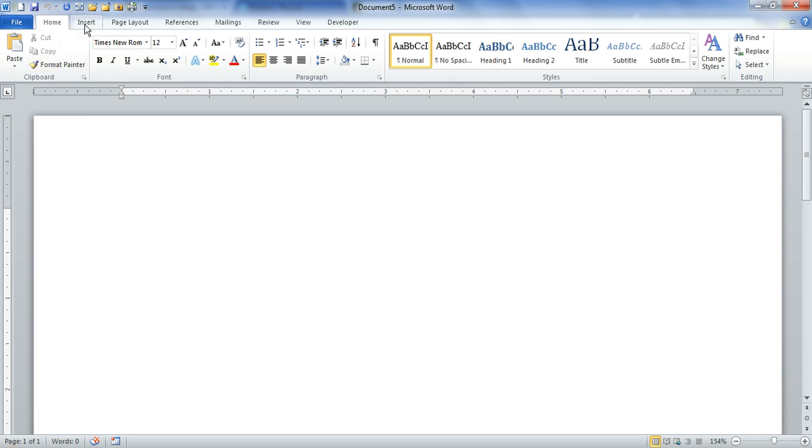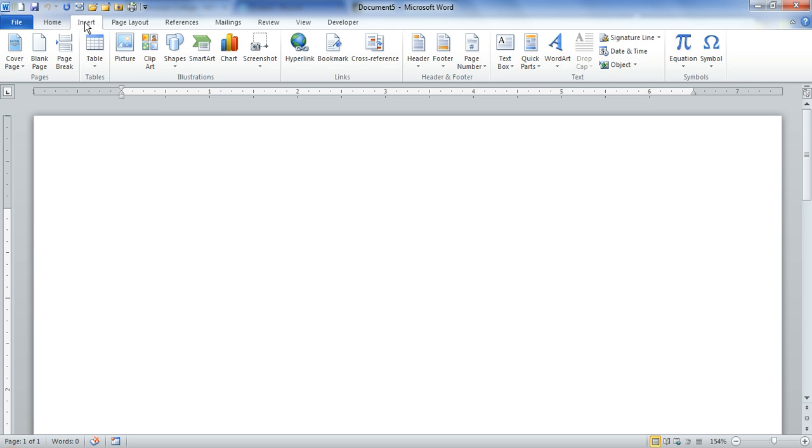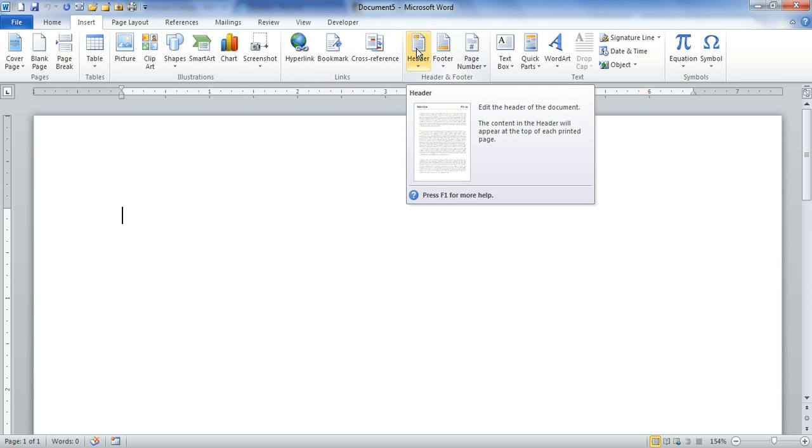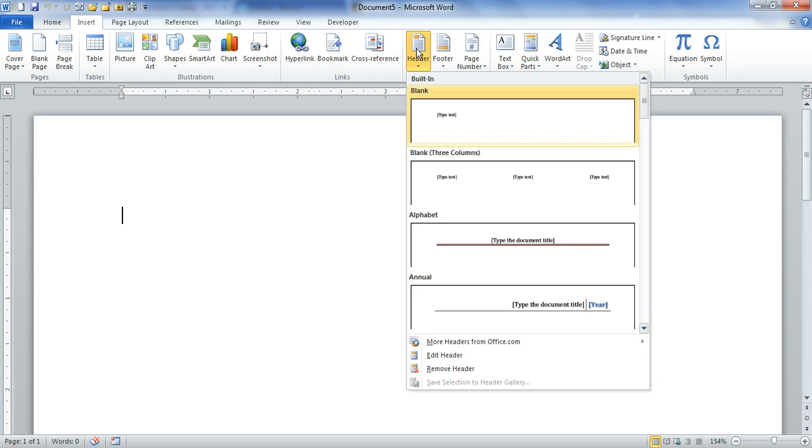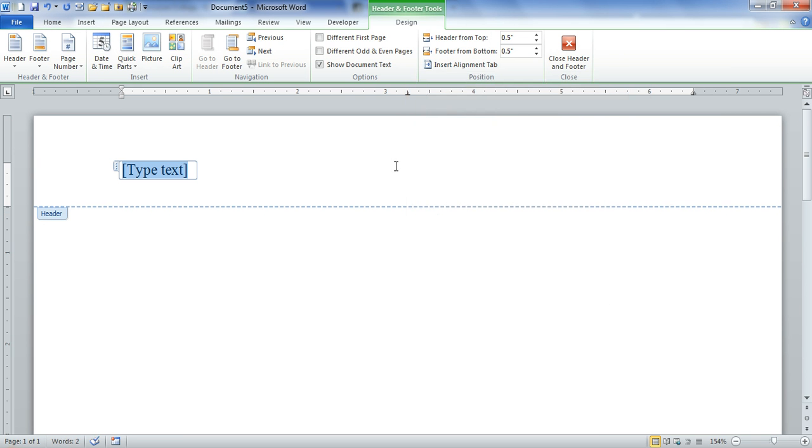To set a header, we click on the Insert tab on the ribbon, and then we go to the Header button in the Header and Footer group and click it. We select Blank from the drop-down box, which is the first option in the drop-down menu, and then we type the name of our paper where the placeholder text says Type Text. The first part of an APA-style paper in Microsoft Word is Running Head with a colon, and then the title of the paper in all caps.